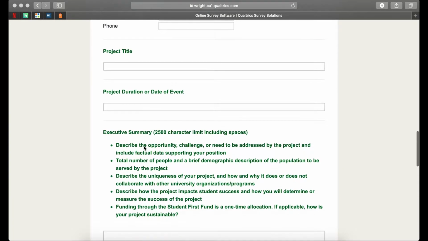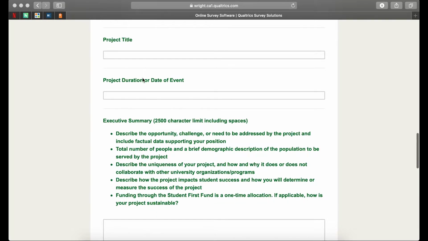a really key part. You'll need to title your project with something that we can remember you by. And then what is the duration or the date of your event? Is this an ongoing mentorship program, or is this an event happening on a single evening?